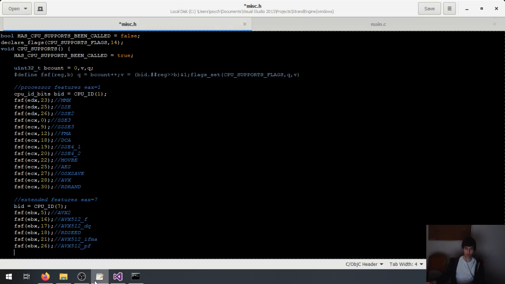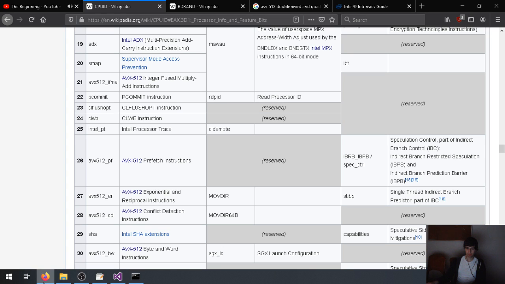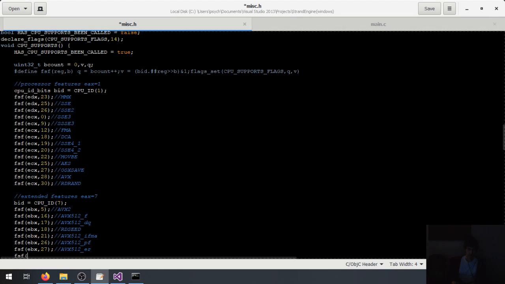Exponential and reciprocal functions. Prefetches are pretty useful in specific cases. Yeah, I feel like it's just a question of time until there's something where it's useful.